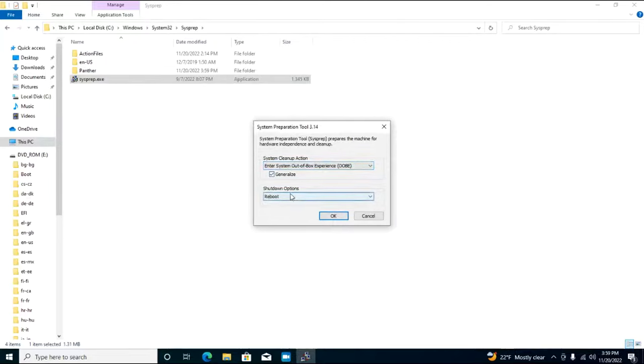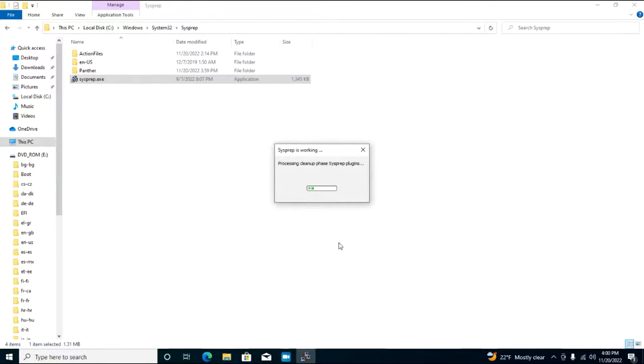And I'm going to want to generalize this because I'm unsure normally what other machines I'm going to be using it on. If I know I'm not going to be using that on other machines, it's going to be the same as whatever I'm capturing. You don't have to hit generalize, but I would recommend doing it if you don't know what exactly you're going to be imaging out there. I'm going to go ahead and just hit shutdown for shutdown options. And then I'm going to hit OK. And it's going to start doing this. And it'll take a couple minutes, not too long. And basically, once it's done, it's going to turn off.